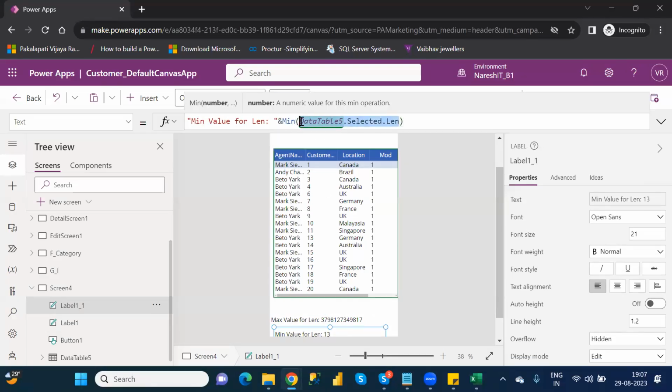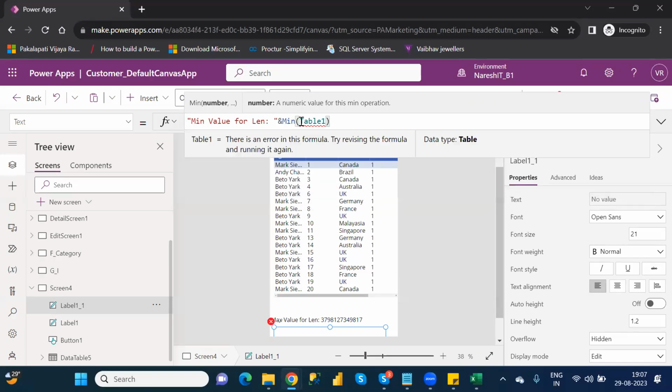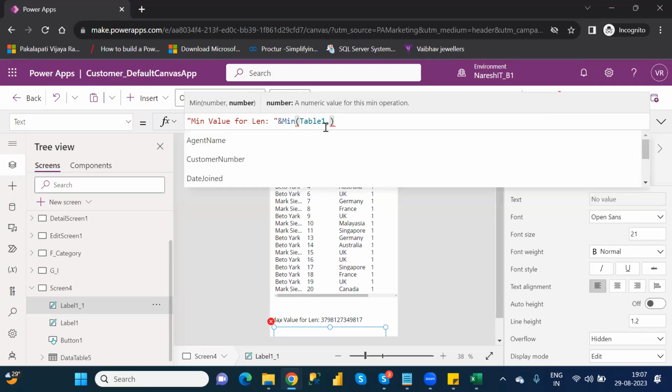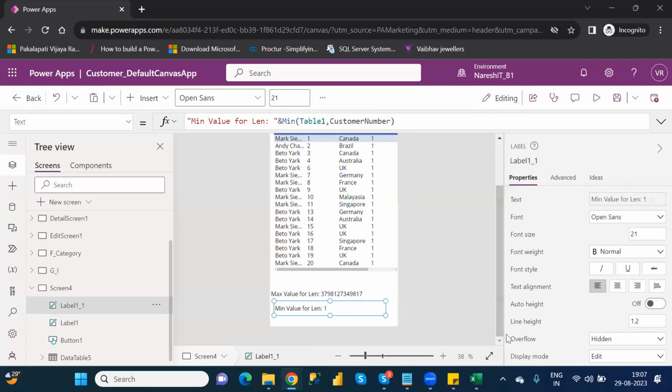If I want to check the minimum value, it is the same. What is the data source name? Table one is the data source coming from the customers table; Power Apps takes the name as table one. The table one, comma, then the column name, you just need to pass it. That's it. It will show the minimum value for that particular column and give the result. Understand clearly or not?